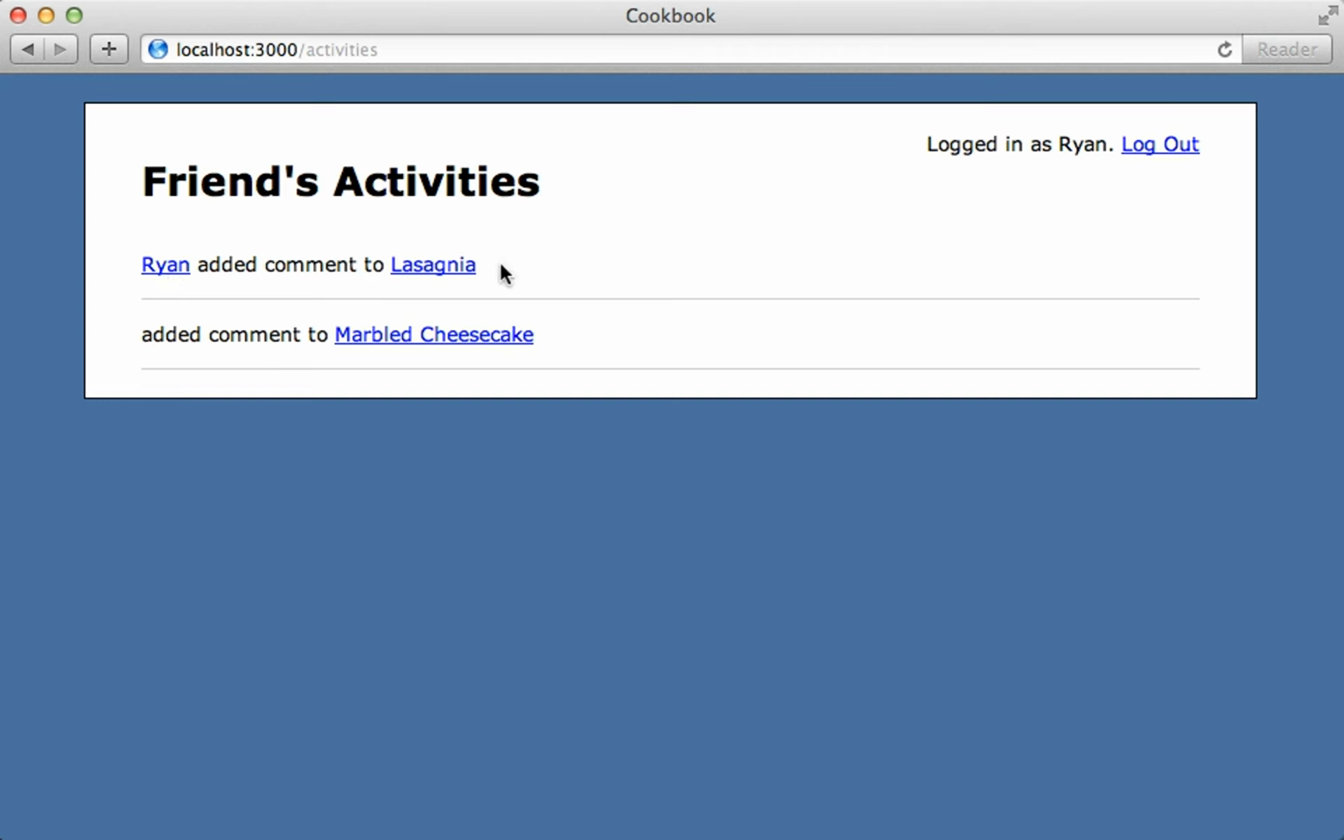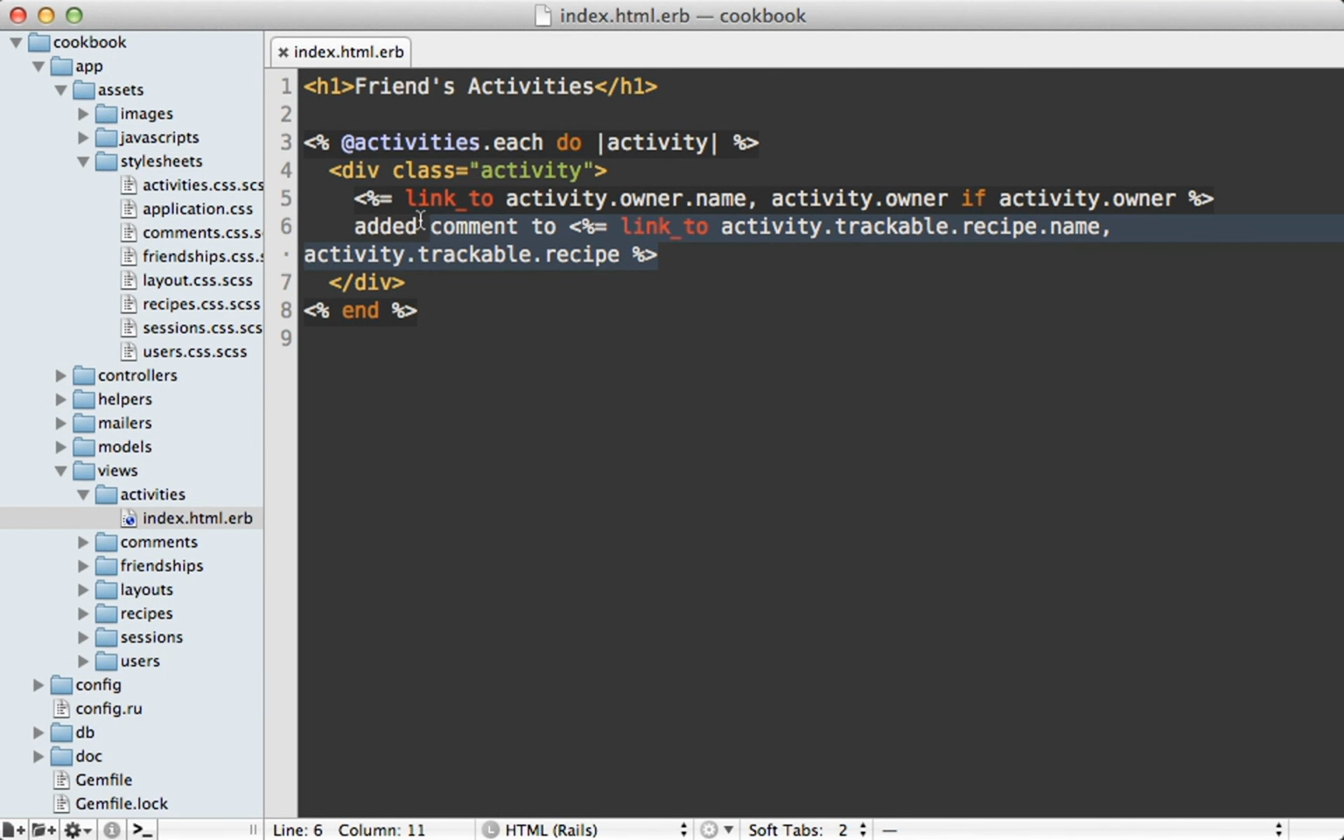The top one here shows the name with the user. This one doesn't because the user record was nil. So this is looking pretty good, but we're currently hard coding this description, so how do we change it depending on the type of activity? Well, we can use a helper method provided by the gem.